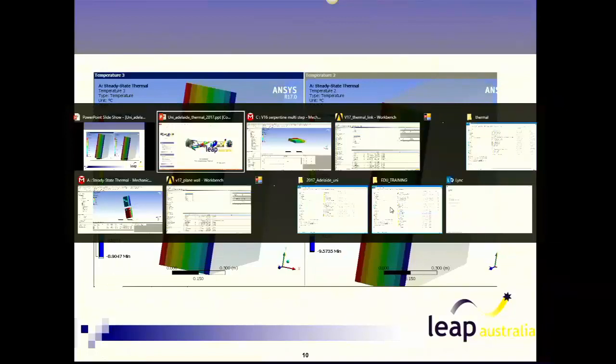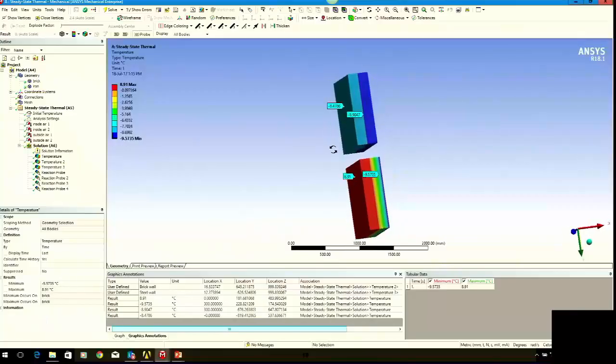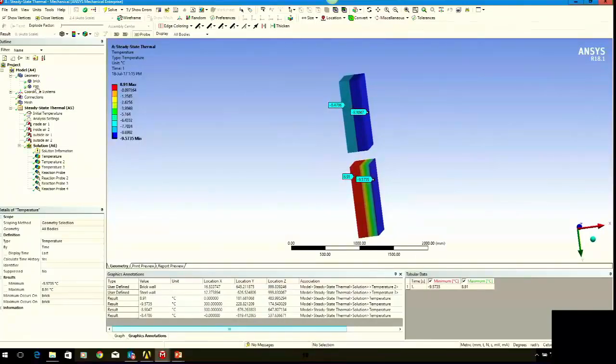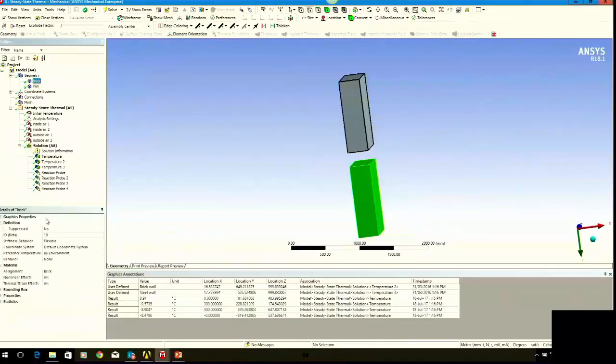Okay, so I'll just quickly show that model. Here I've got both of the models side by side. There's a material assignment of brick for the bottom wall, and then the top wall is just cast iron.